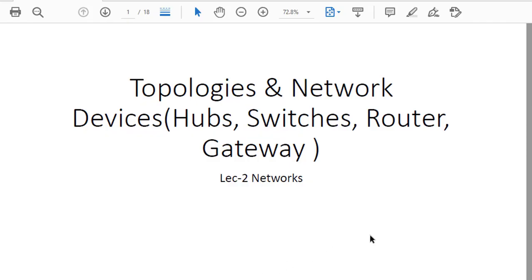Today we'll be discussing network topologies and networking devices: hubs, switches, routers, and gateways. Basically, it is my second lecture as per my slide distribution, but I'm taking it as the first because it gives an idea about what a network is. Basically, a network means what?